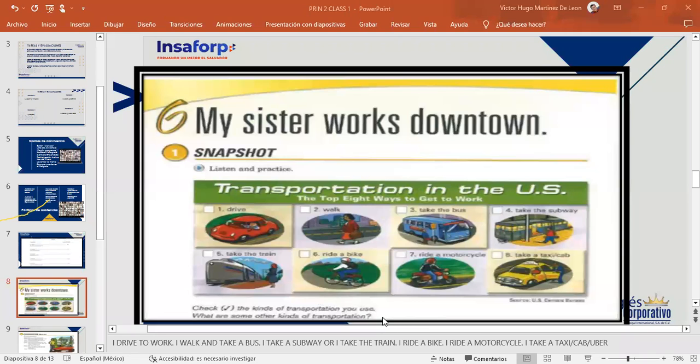Okay. Pero aquí tenemos otra preguntita. We have another question here. Dice, what are some other kinds of transportation? A ver, ayúdenme. Help me with other kinds of transportation. Airplane. An airplane, okay. Airplane.